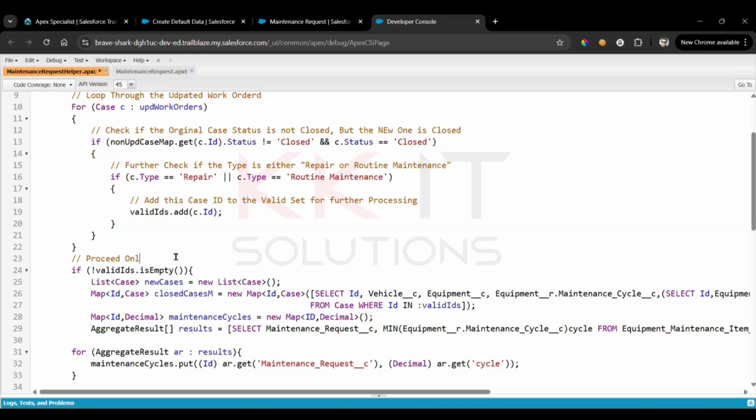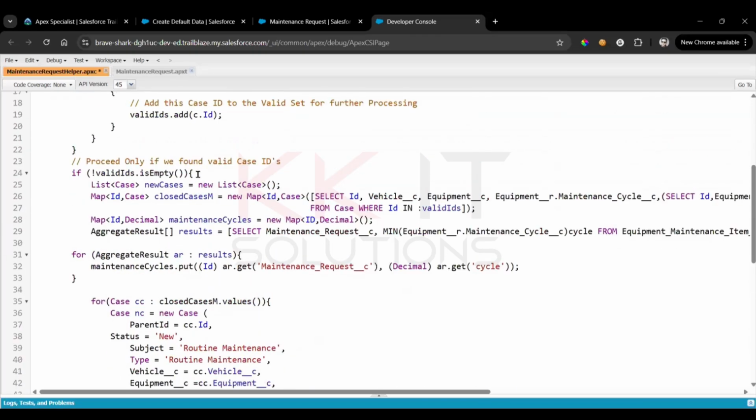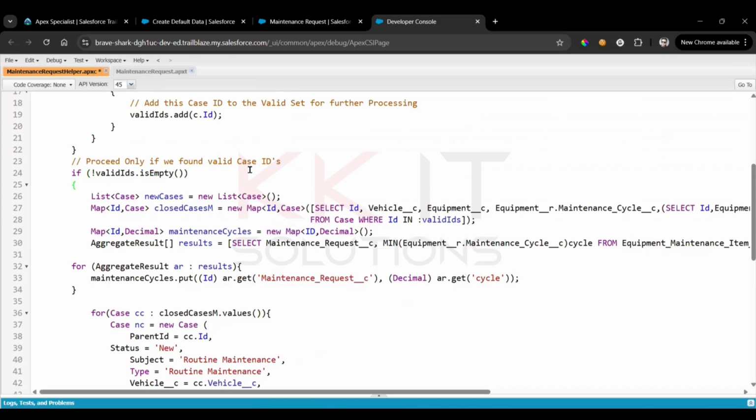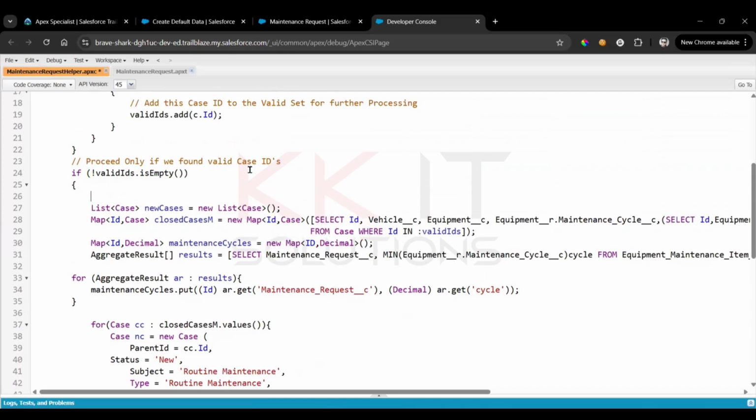Proceed only if we found valid case IDs. If you got the valid case IDs, right? So next, what you have to do?